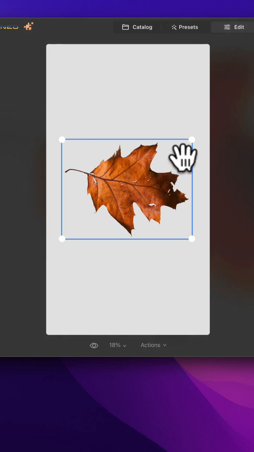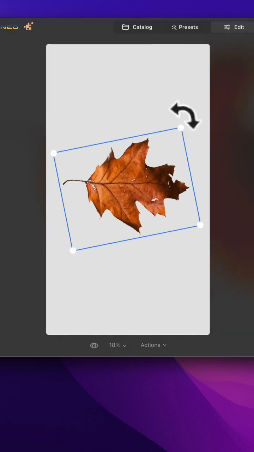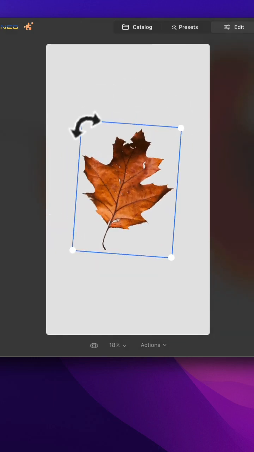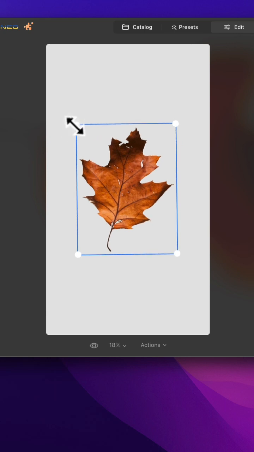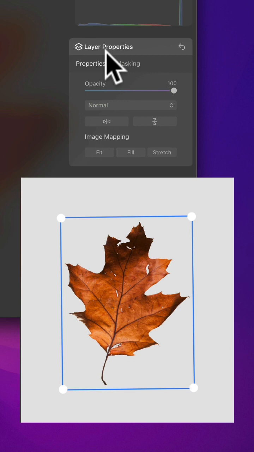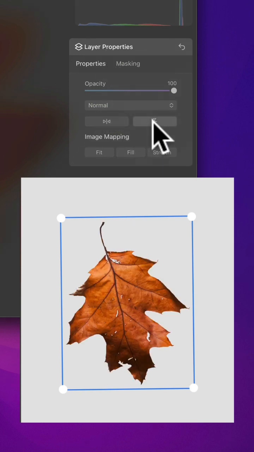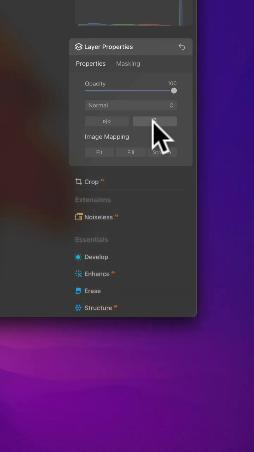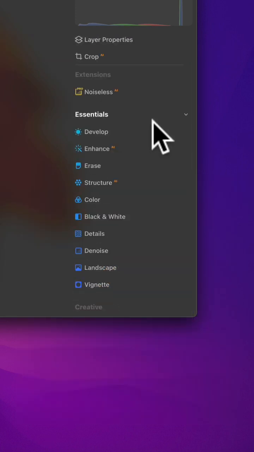Finally, when you hover outside of the element, you can rotate it around and position it the way you want it. To finish it off, you can also flip the element inside of the layer's properties. You have an option to flip it horizontally or vertically. Once you finish positioning your element, all you need to do is hit enter on your keyboard.